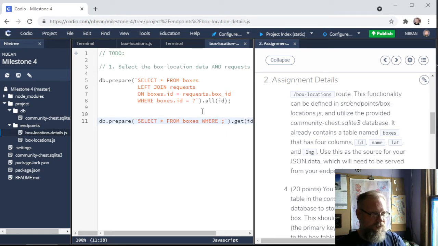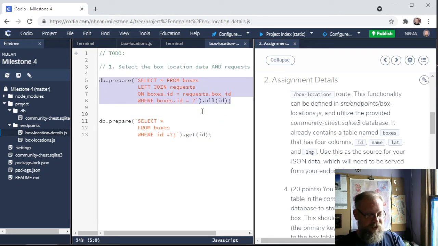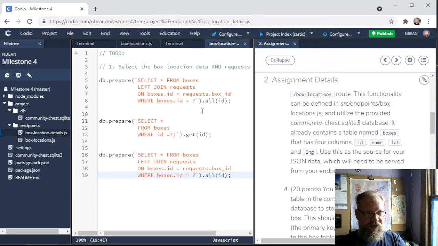where ID equals question mark. And again, keep this readable, not running off the screen there. Let's do it like that. And then we have to do a second statement, because this one will just grab the individual box's information. And notice that because we're using get, it's not an array, it's a single object. And that is the one box that we're asking about, the box whose ID is that.